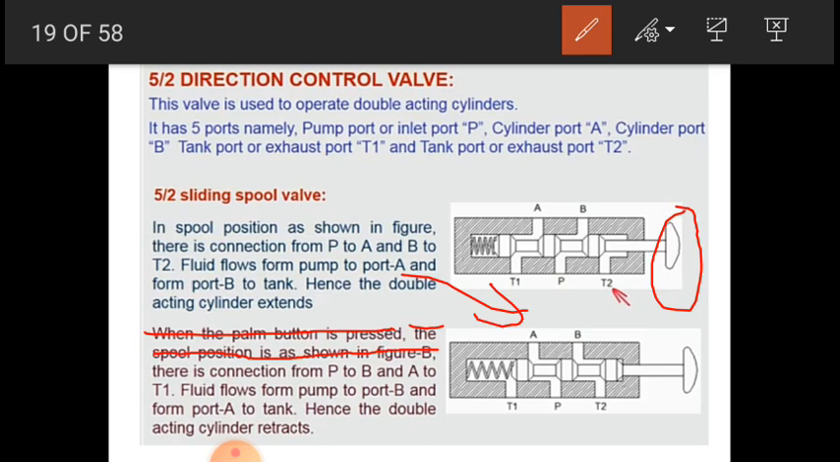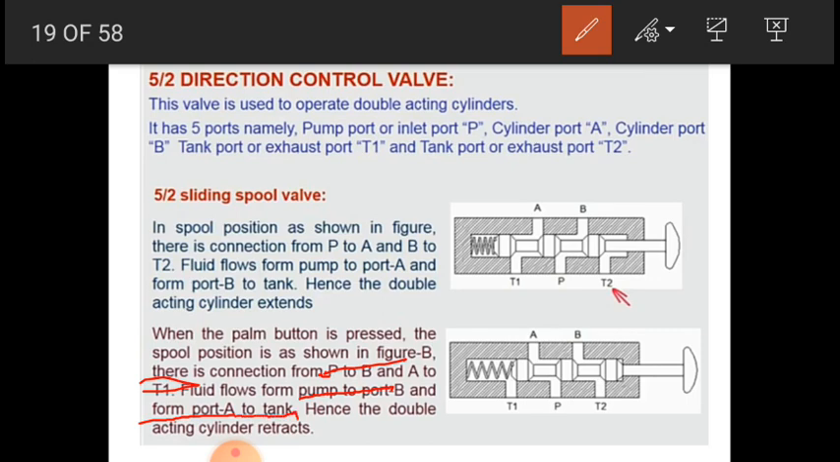You can see there is a connection from P to B. Initially there is no connection before pressing the button. There is a connection from pump P to B and from A to T1. So fluid flows from the pump to port B and from port A to tank. Hence the double acting cylinder retracts.